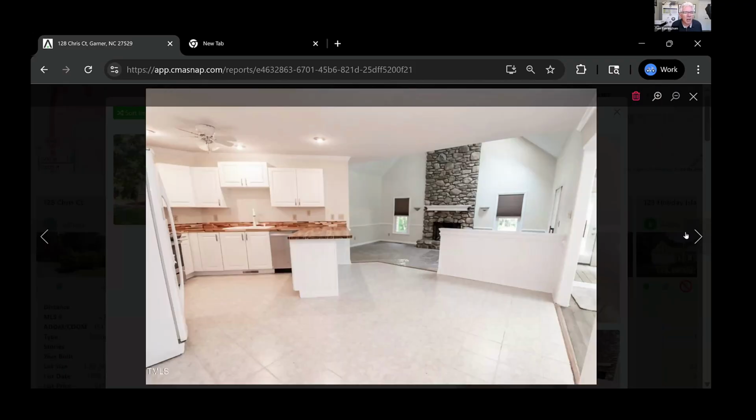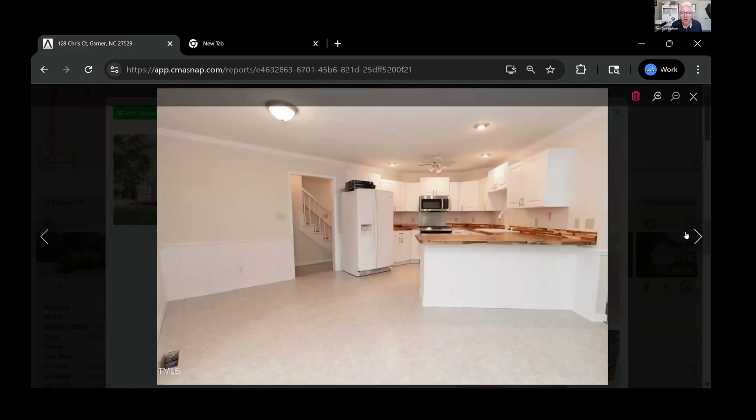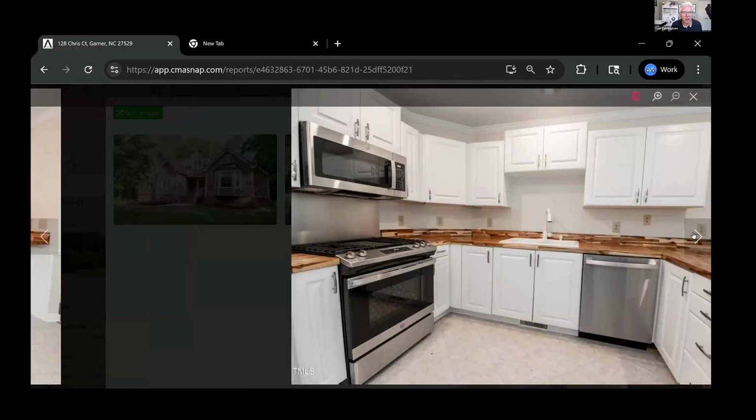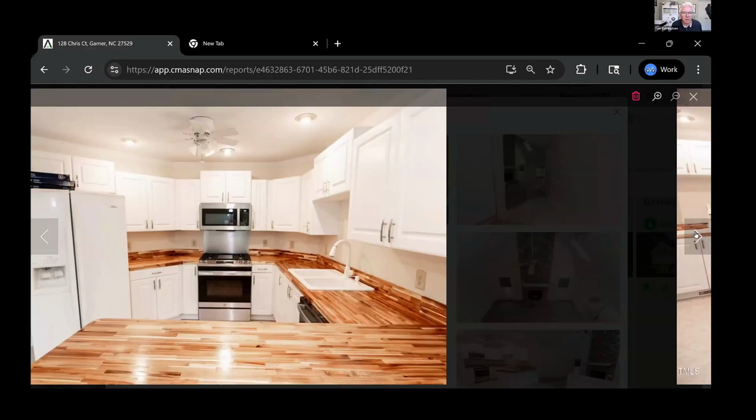Is that butcher block? Can you tell? Looks like butcher block. Yeah, that's butcher block. You guys take your microphones off and chime in here because I feel like I'm talking to myself.